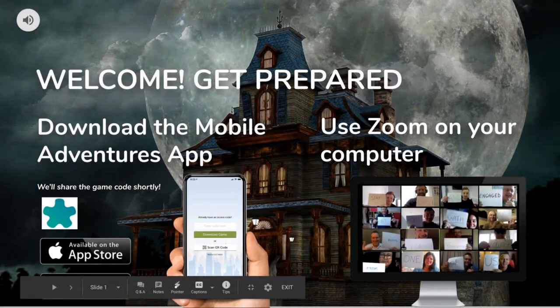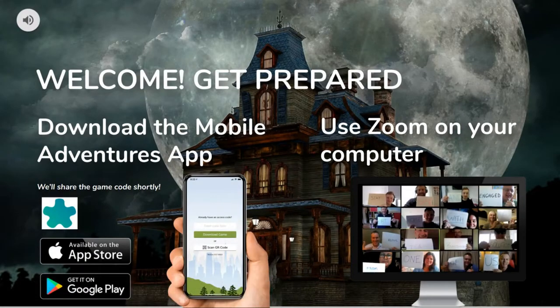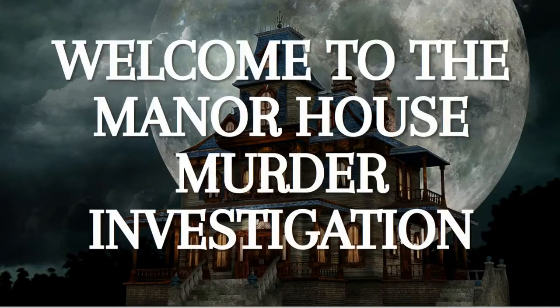Welcome to the briefing for our virtual Manor House murder. This is actually the presentation that we go through at the beginning of the event. And we start off by welcoming teams to the video conference session, and we're just reminding them to download the Mobile Adventures app if they haven't already onto their smartphone, and to then join with Zoom or the other video conferencing software that we're using, and join on that on their computer just for the best experience.